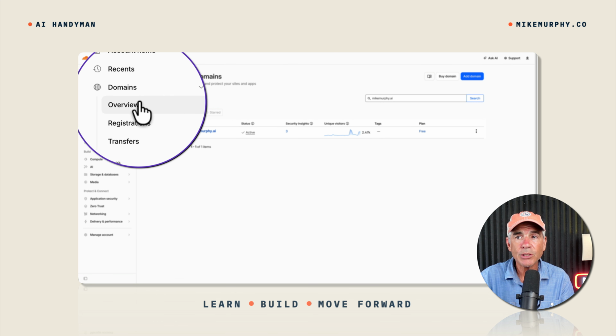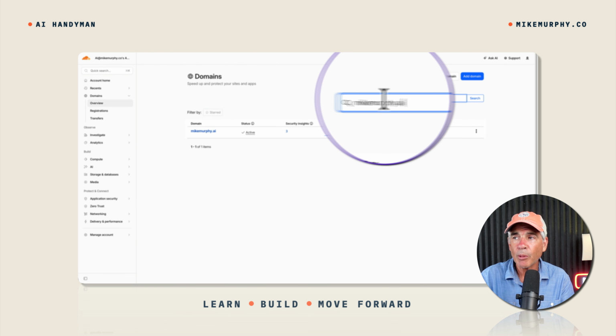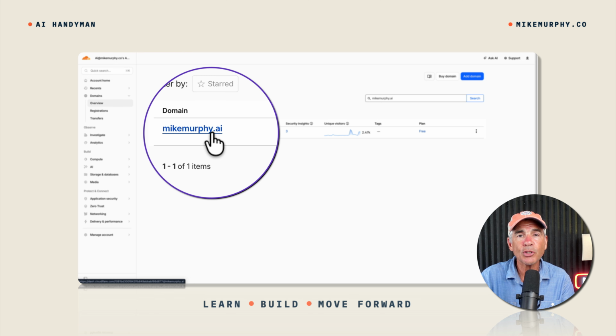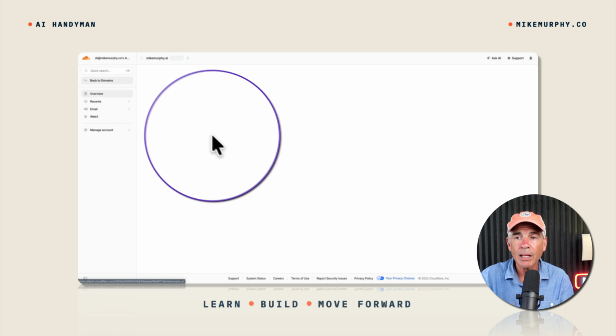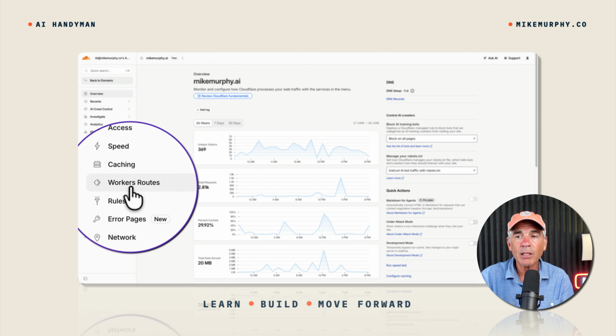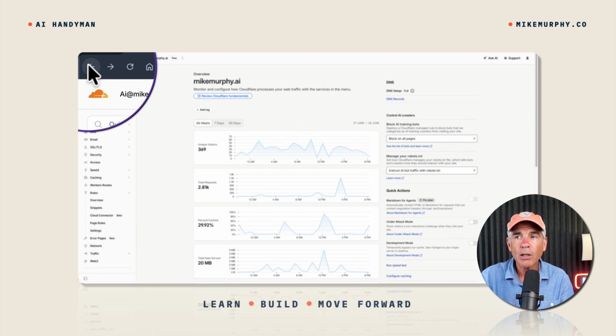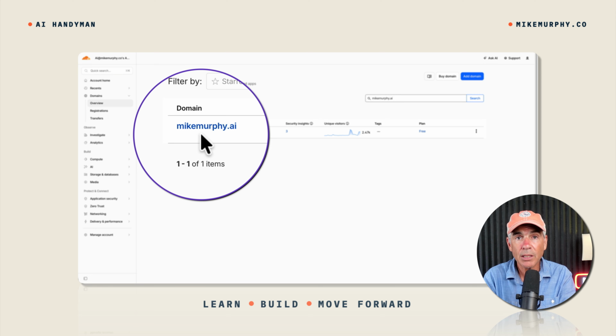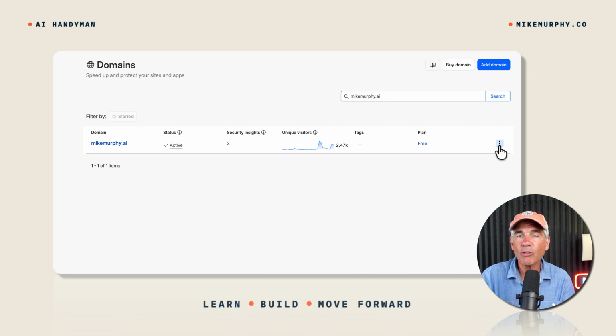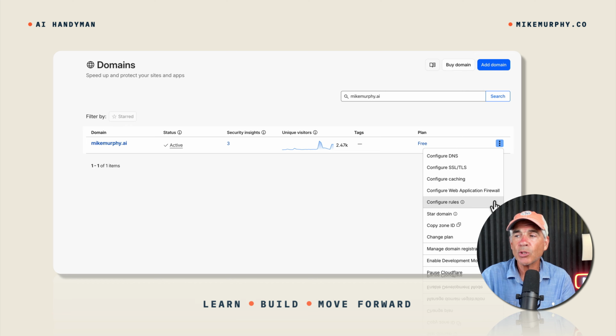I've signed into my CloudFlare account. I'm on Domains Overview. I searched for mikemurphy.ai. There's the domain that I want to set the redirect on. Now I can open up the domain by clicking on it, then go to the left sidebar, click on Rules, then choose Overview, or when you have your domain selected, you can just come over here and click on the three dots, and then choose Configure Rules. That's going to take you to the same place.